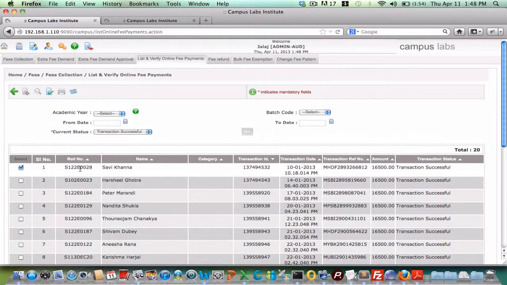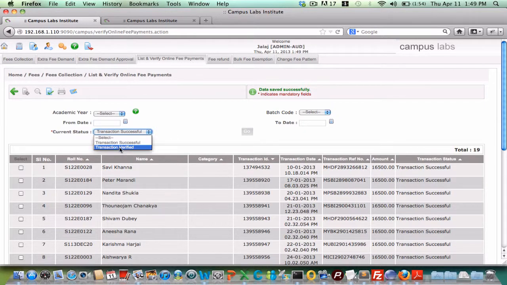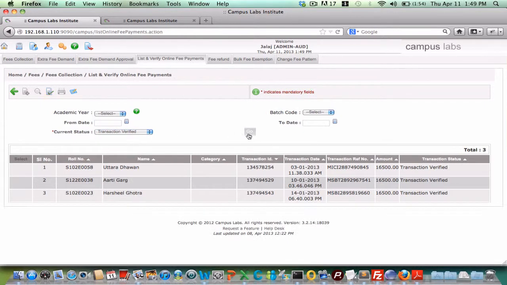So we are verifying a payment of 16,500 for Savi Khanna. Select it and verify it. The same will be visible under the transaction verify column now. We have verified the payment of Harshil Girotra.